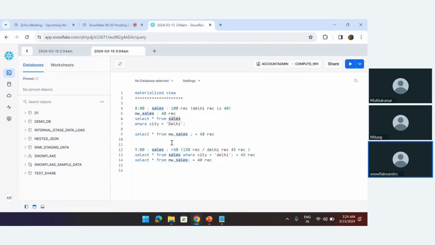And always remember, in case of other databases, you will be able to see the old record only. But in Snowflake, you will always be able to see the new record. That means though the view is not refreshed, it will still show you the latest record only. I will show you everything practically, so you will be able to understand. This is the main benefit of the Snowflake materialized view.